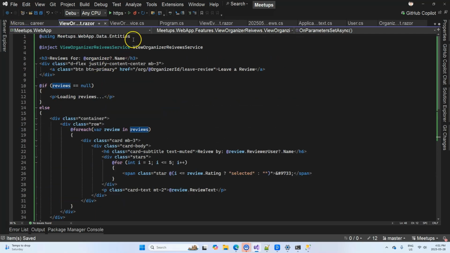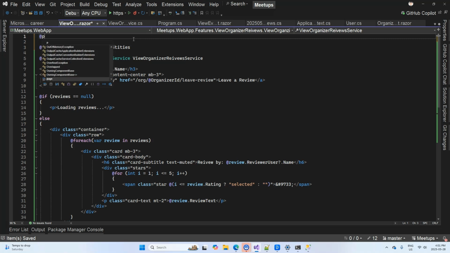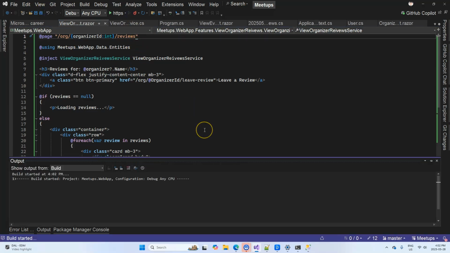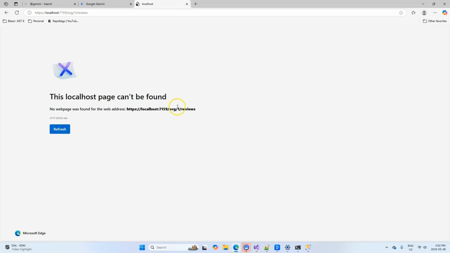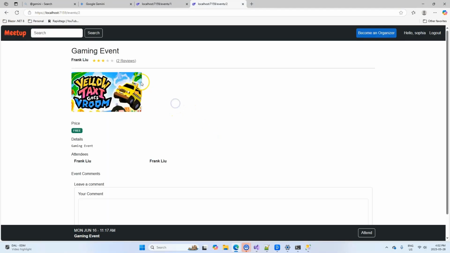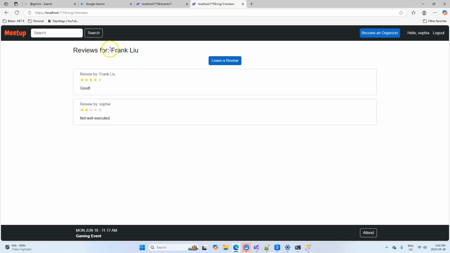And this is going to be a page directive. So I'm going to say page, and I'm going to use the URL that we specified here. This is the organizer, an integer, /reviews. Now we have this page. We already have 2 reviews. Let's see whether we can have this displayed. Let's check this one. It doesn't matter which one we check, we're just checking the reviews for the organizer.